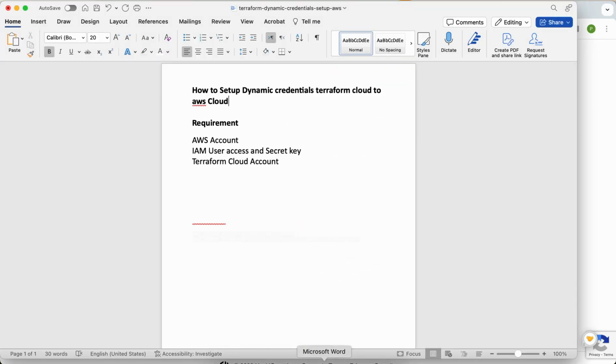Hello guys. Today we will discuss how to set up dynamic credentials from Terraform Cloud to AWS Cloud. This is very important because we don't want to expose our access key and secret key anywhere due to security concerns. Nowadays the concern and the risk are very high. So that's the reason we are going to set up dynamic credentials from Terraform Cloud to AWS Cloud.